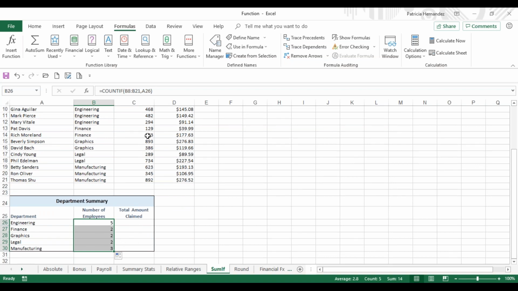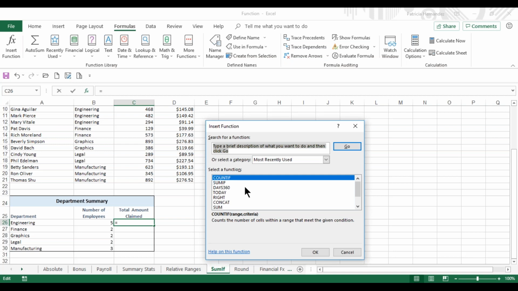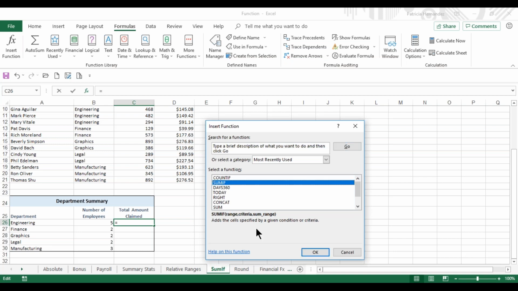So that's a good example of equals COUNTIF B8 through B21 is basically the range. And look, I like how this shows up when you click it. See, criteria, range. See how it's bolded? Very helpful. All right, good deal. So now I'm going to come over here to C26. Same thing. Come up here to the insert function, and this one would be SUMIF.